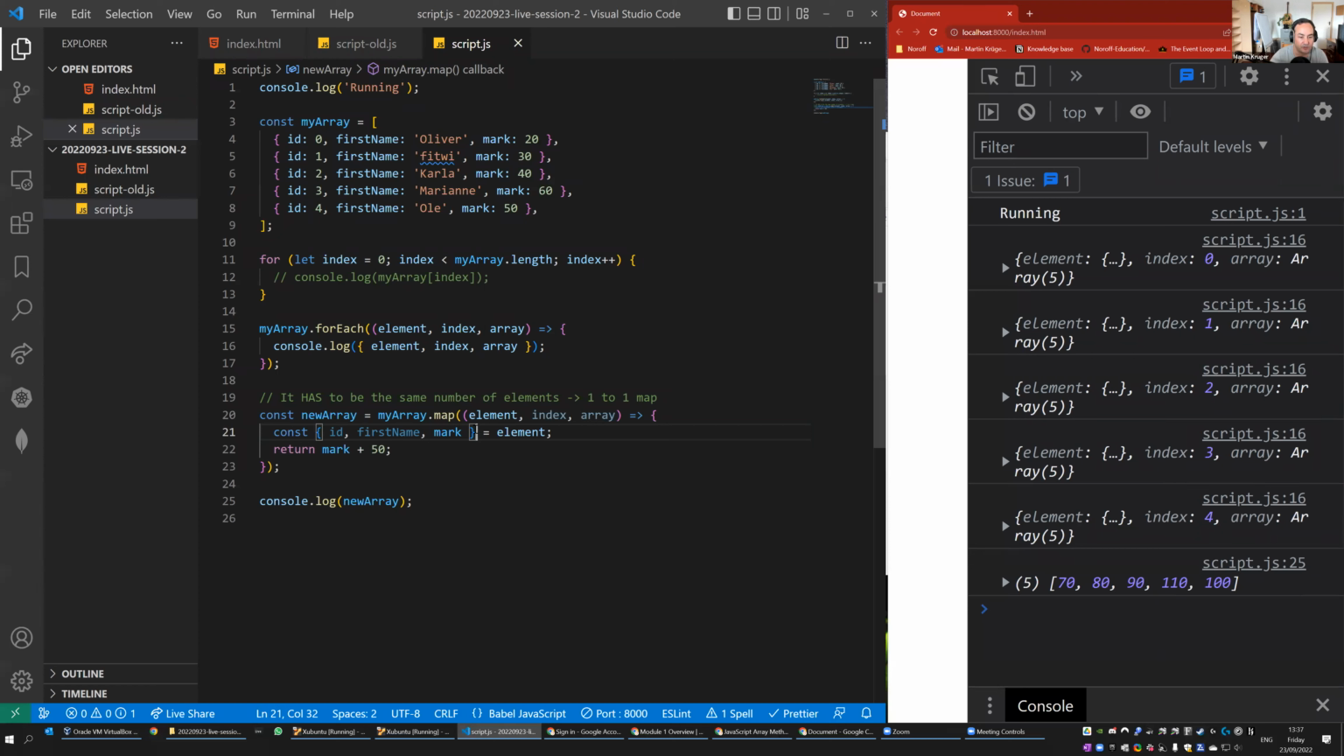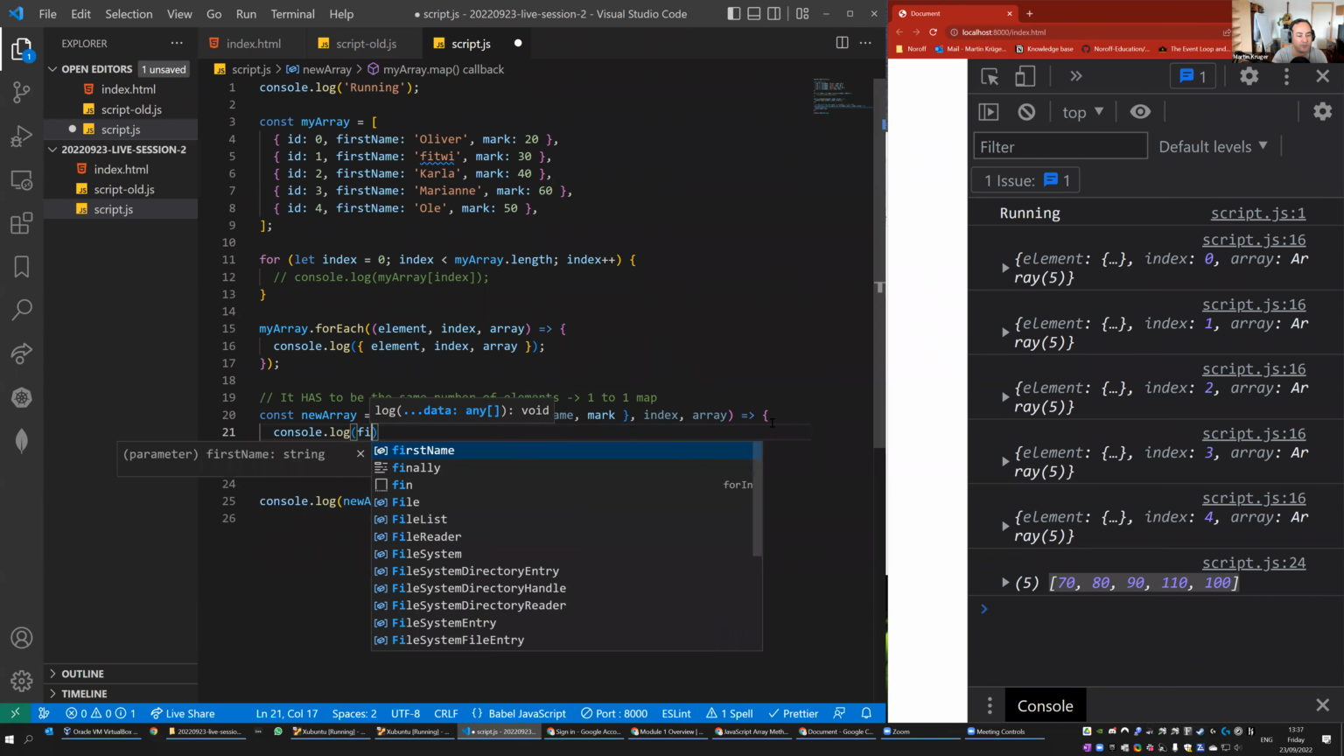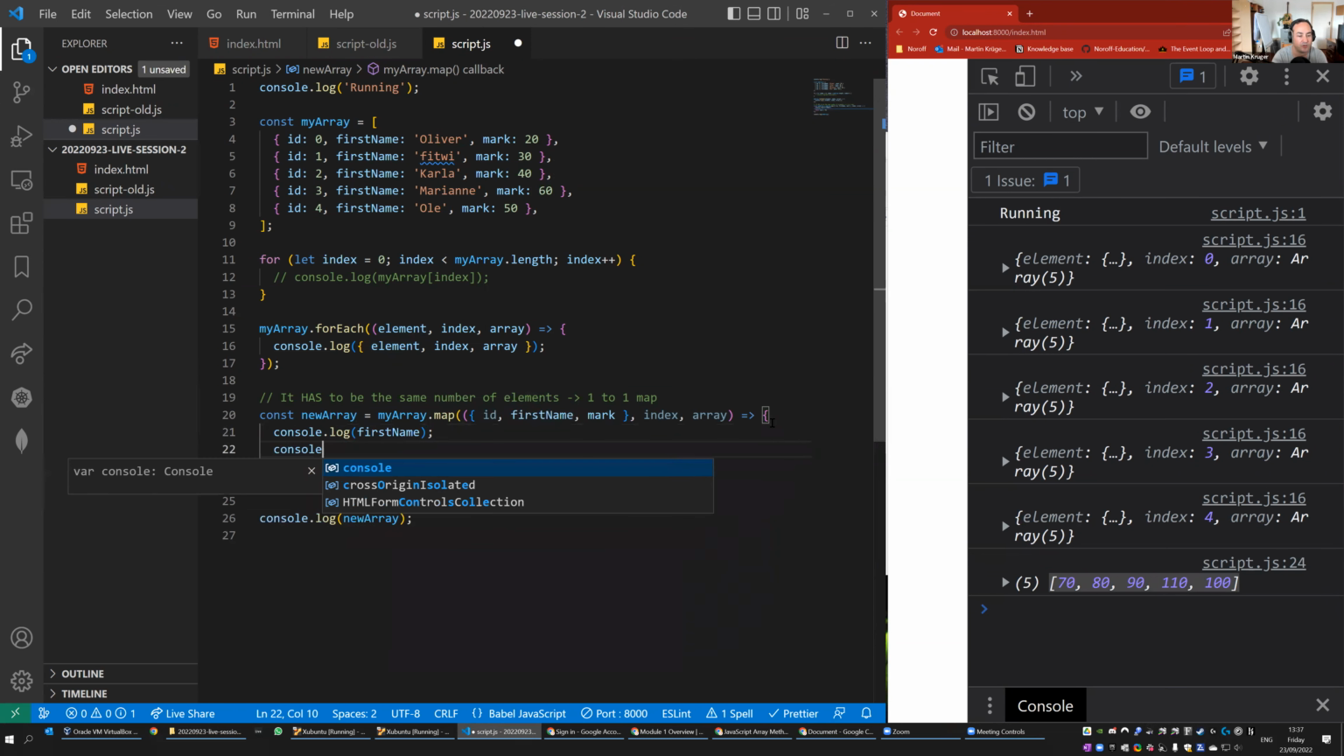Now what you could instead do is destructure right where this element is. So I'm going to copy this and paste it over here. And now we can take that out. And now it's exactly the same. It's still going to work. Yeah, you can see it's working here. Just as more proof, I'll show you. I can just say console log first name, and console log ID.